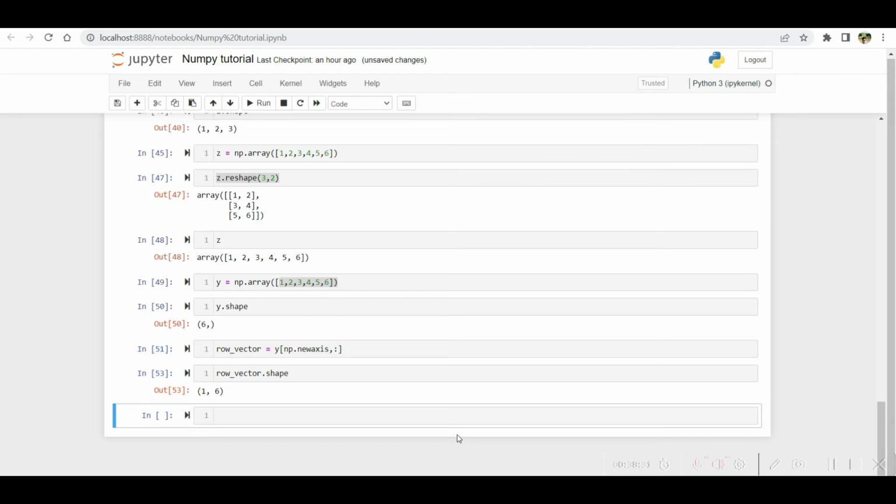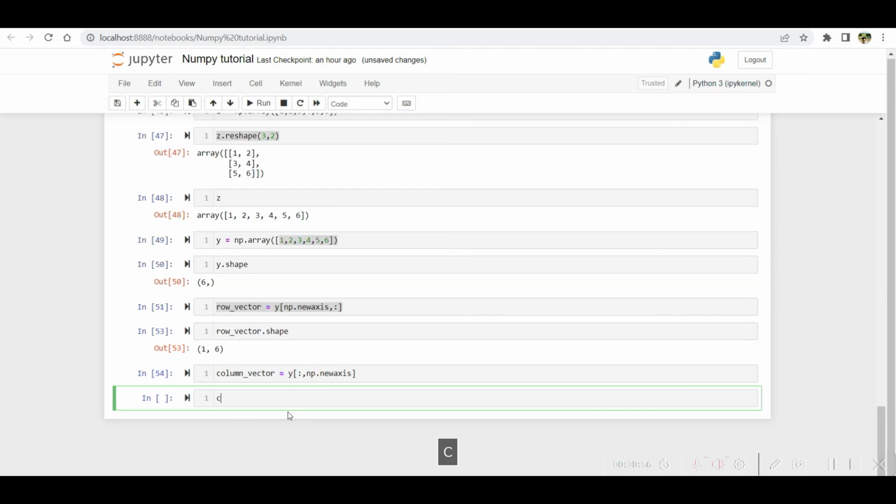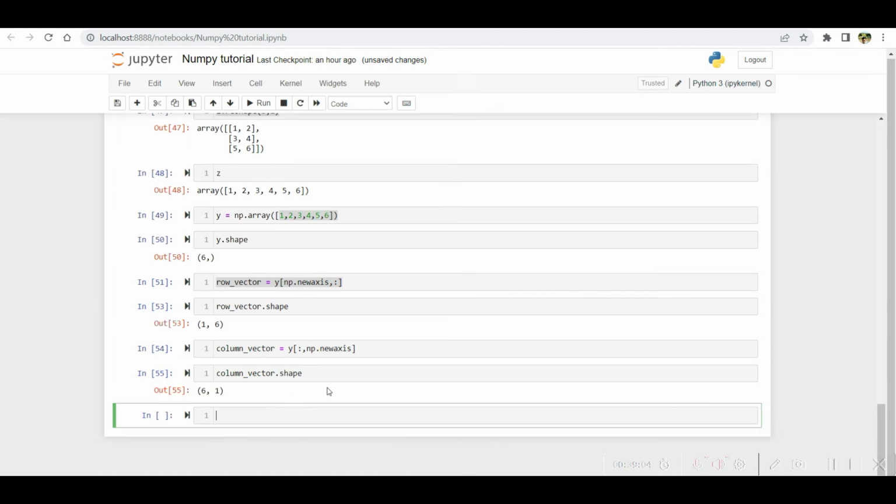But if you want to create a column vector out of it, it's just the opposite of that. Let's say column vector equals y, then for all the rows, np.newaxis. That's it, nothing else. You just insert an axis along the second dimension. Now if you check the shape of this column vector, you will see that it's 6 by 1. Very cool, right?